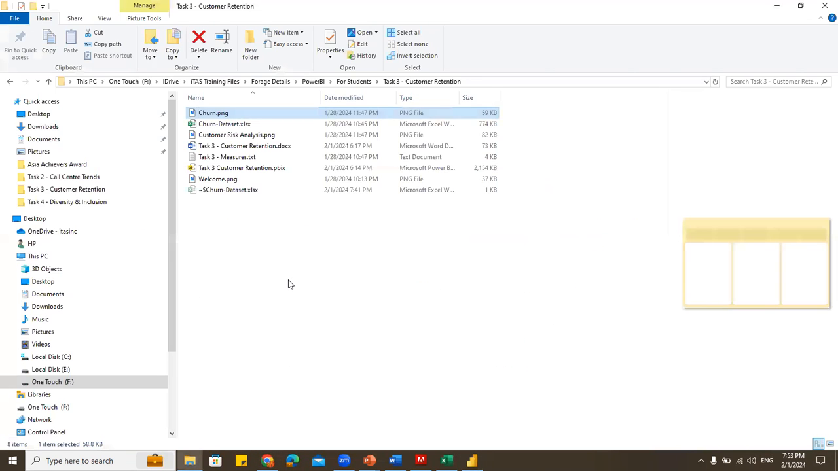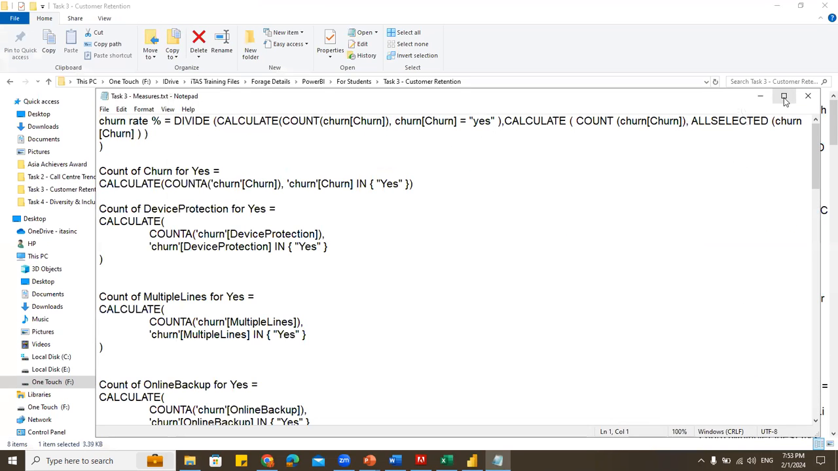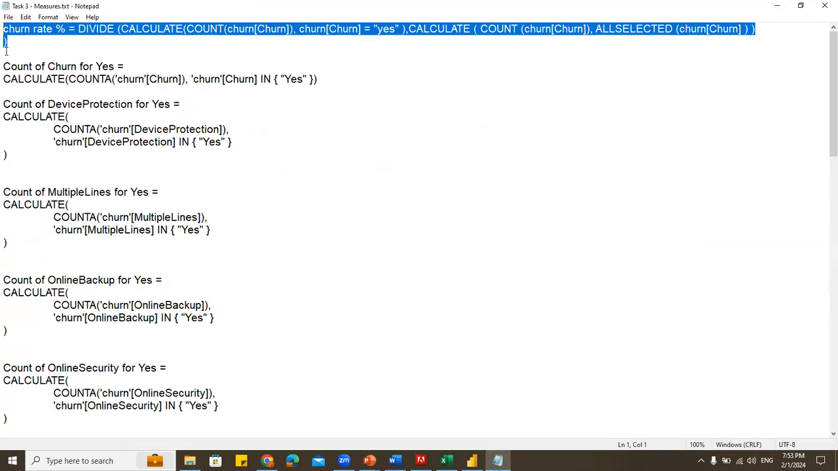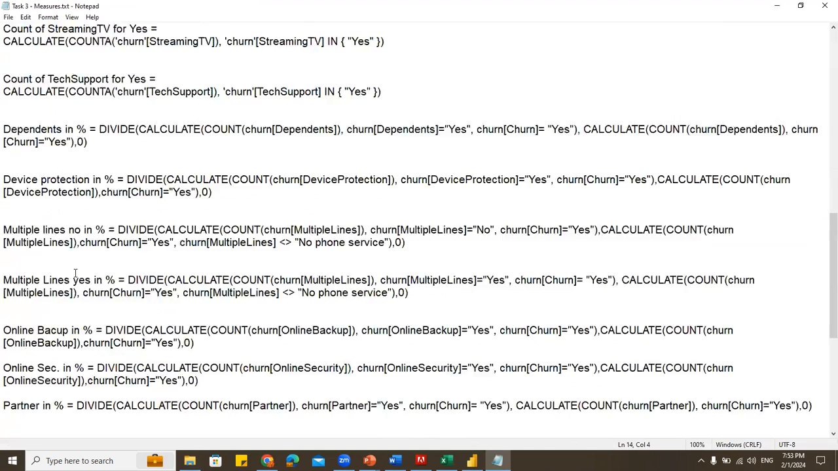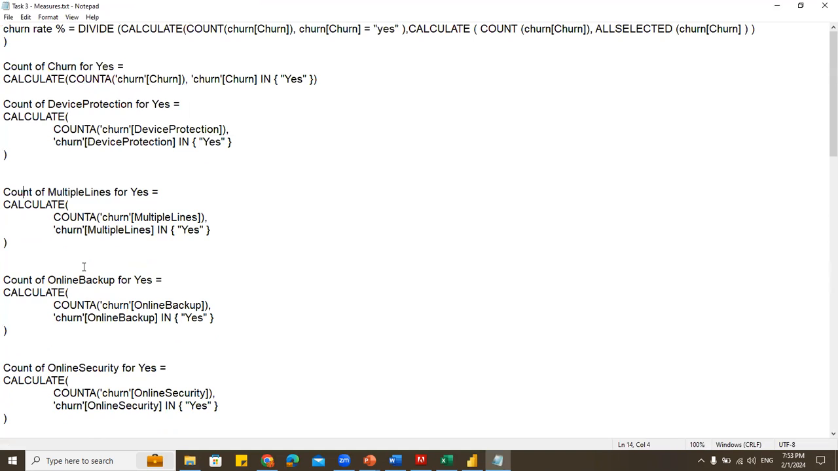For all the measures that were created, to make it easier, I've just copied and pasted all the measures one by one. I've given some space here, so if you see this, don't get scared. This is nothing. It is just dividing and then filtering. That's all.